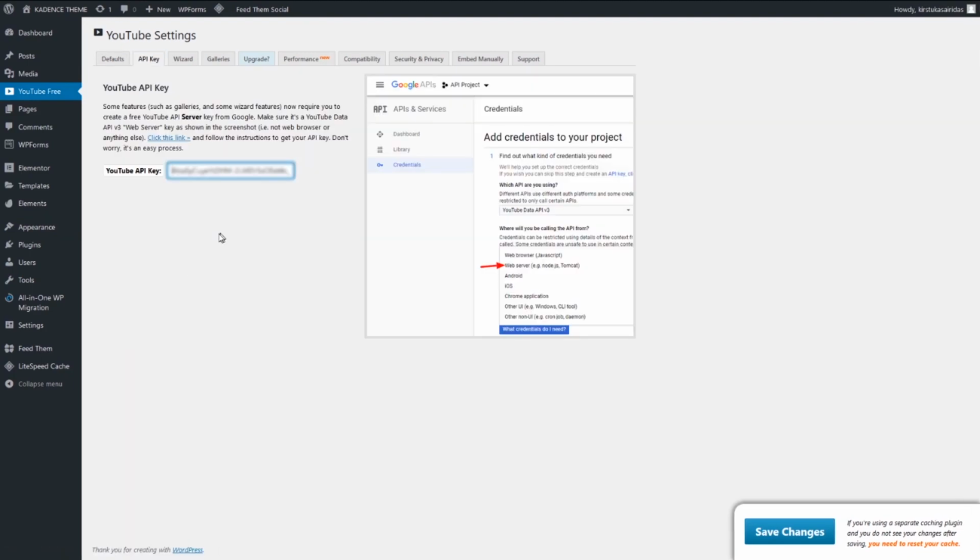Next one is the API key, which you're going to need to get from Google. I will show you how to do that in another tutorial. You should see the information on the screen, or you will be able to find it in the video description. Follow there, and I'm going to explain how to get that number for you.